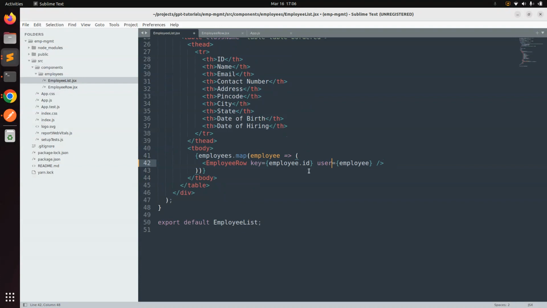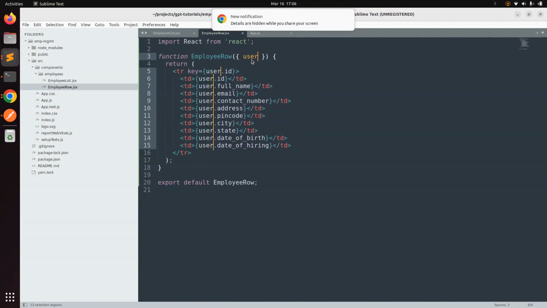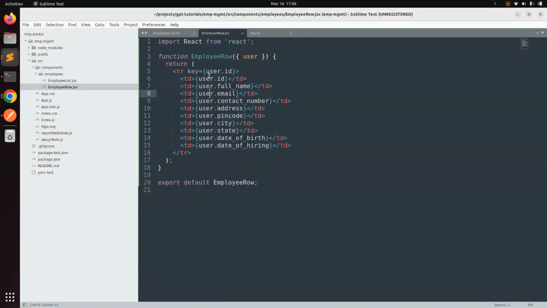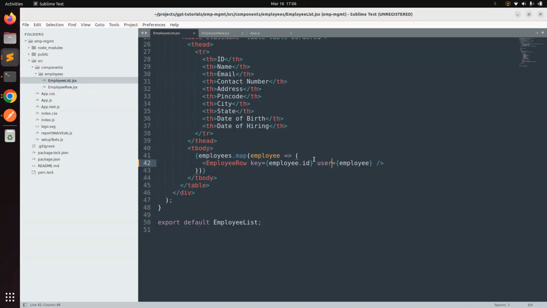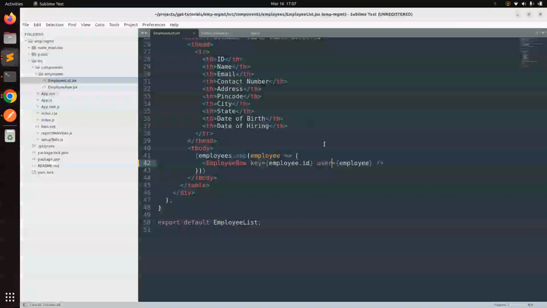Now let's say, for example, you save this as user, and you are passing user to employee. Then you need to make sure that this employee name must be user. For example, let's make all of these user. If you save this now, go to the browser and refresh the page, you will see the same data, because you passed the same property name, which is user.id, user.full name, and so on. And here you can see that you are passing this property from here. So it is now reflecting the correct data.